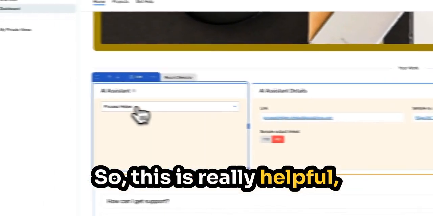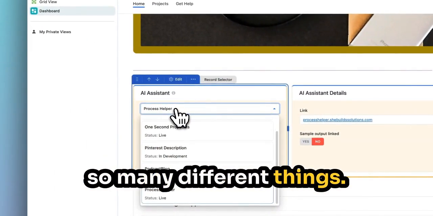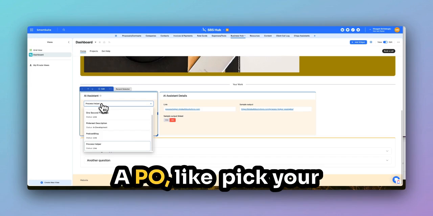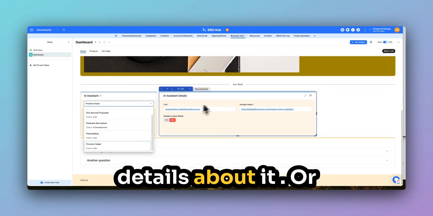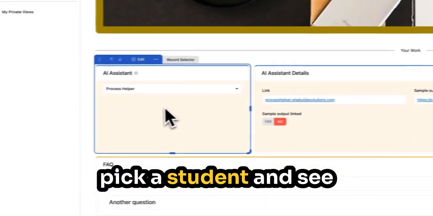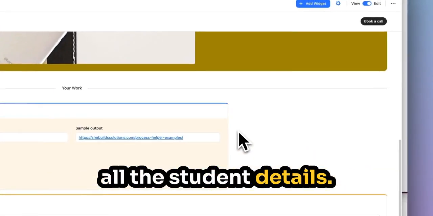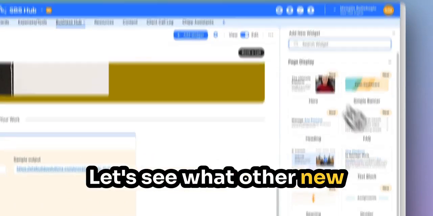So this is really helpful, and you could use this for so many different things. A PO, like pick your PO and then see all the details about it, or pick a student and see all the student details. Let's see what other new things we have in here.